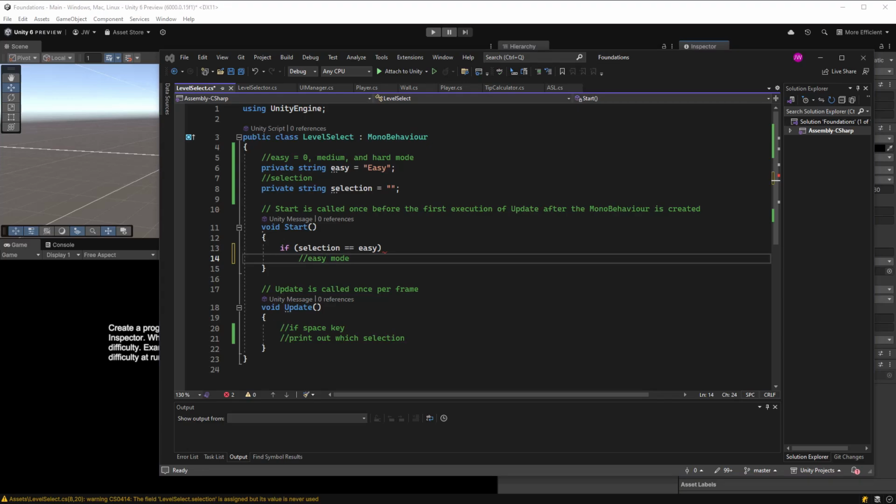But the reason I don't particularly love this method here is because I have to make sure that the selection spells easy exactly the same way it's written here with a capital E. If I spell selection as easy in lowercase, this is going to return false. These conditions are not true, even though you and I read them as potentially true.